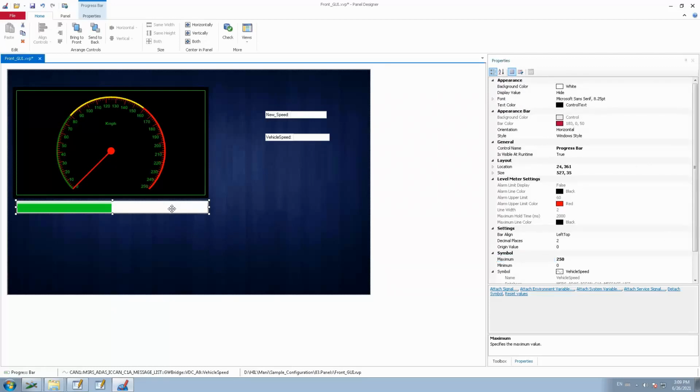Now we will look into the configurations in detail. As we have seen in the past, we have the appearance group, where you can customize the appearance of this progress bar. You can select the background color, the display value, the font based on your need, and the text color based on your need, and so on. And in the appearance group, you have options enabled for certain styles of progress bar. For instance, we have selected the style as Windows style, and so all these options are disabled, because these options are specific to certain styles of the progress bar.